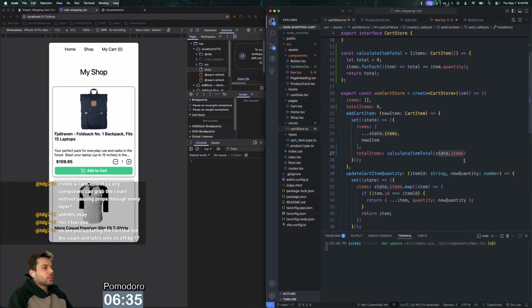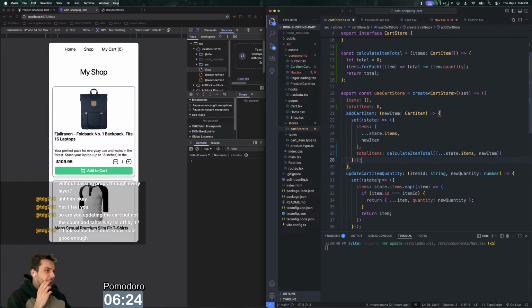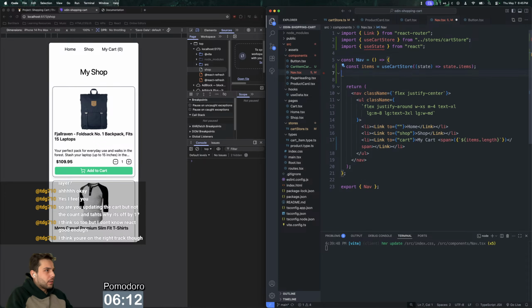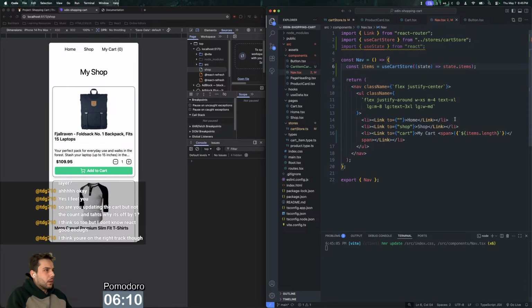So what I might actually need to do is pass in like this. That actually might now work, because what I'm doing is adding the new item into what I calculate for the total. So we might not need this anymore. That actually might work, now that I think about it.